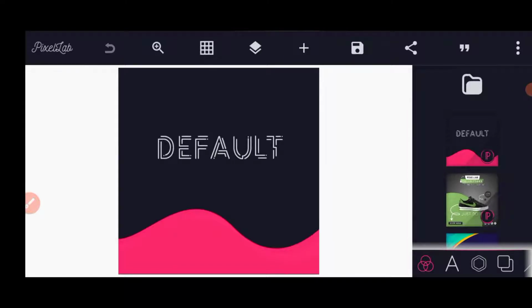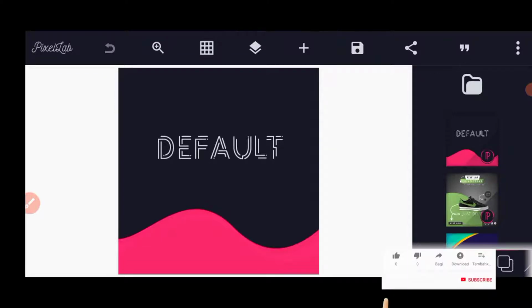So today's tutorial, I'm going to be showing you how to design a package design on your smartphone in Pixellab, and also how to market on PicsArt. So without wasting much of our time, let's go into the business of today.